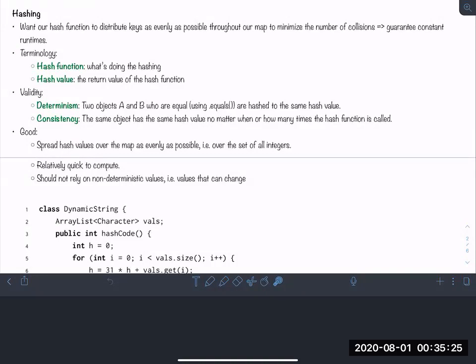But back to what makes a hash function good, it should also be relatively quick to compute. So if I have like a double or triple for loop in my hash function, that's probably not a good hash function. And then it should not rely on non-deterministic values, in other words, values that can change over time. A great example of this is if you're using some random value to decide a hash value. This random value is not guaranteed to produce the same value every time you call it. And so that would result in actually an invalid hashing function.